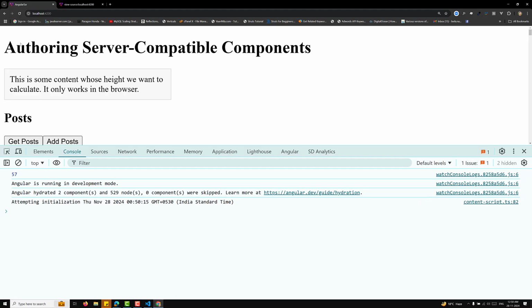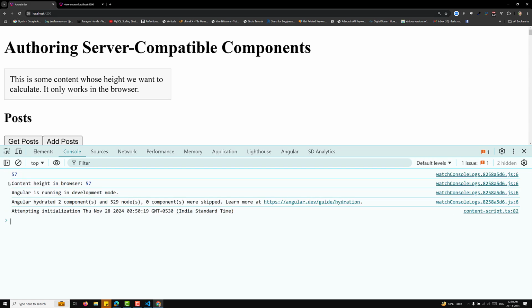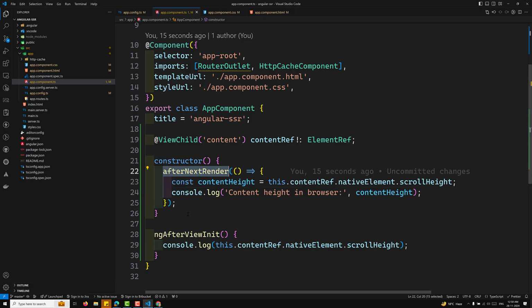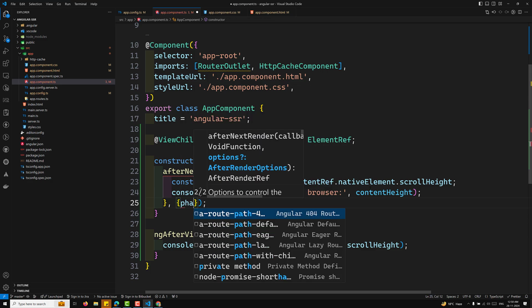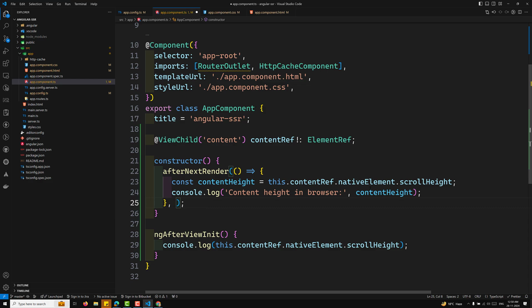Now let's see whether we get the same output here in afterNextRender or not. Here we are able to get 'content height in the browser is 57'. So this is how we normally use afterNextRender to execute code. You will also have a second option, that is the phase. You can mention the phases.